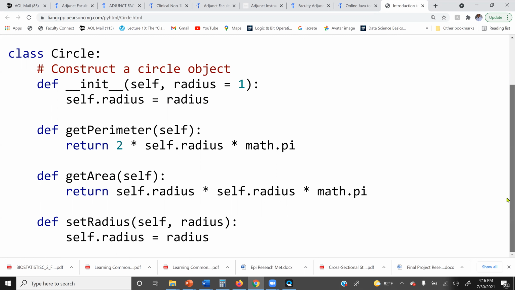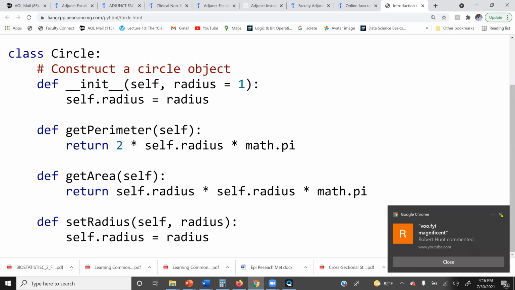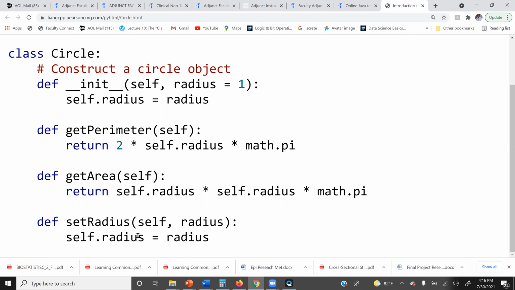Now to set the radius, we assign the radius value to self.radius. We can also get the radius by returning the radius.